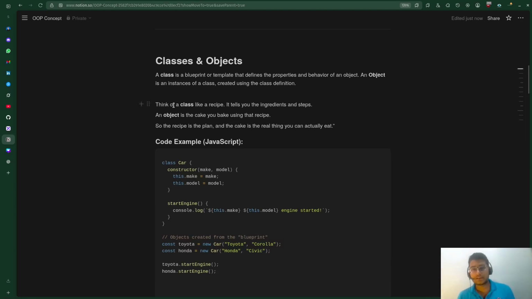Think of a class like a recipe. It tells the ingredients and the steps. An object is the cake that you make using that recipe. So the recipe is the plan and the cake is the real thing you actually eat. That is how we can understand class and object. And I will also give an example. Let me go through the examples here.